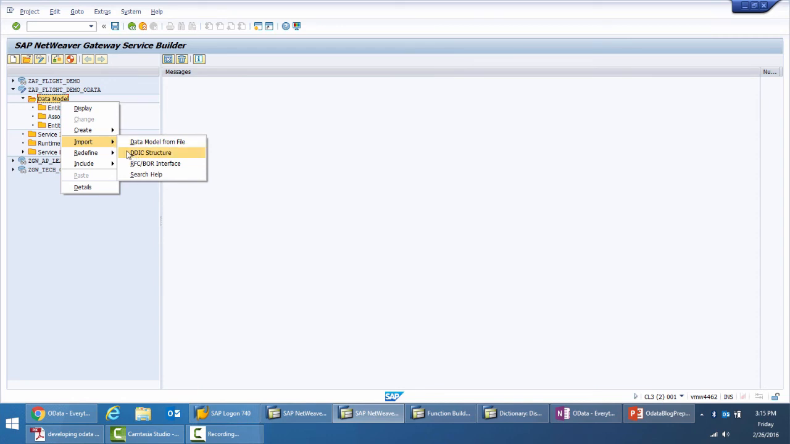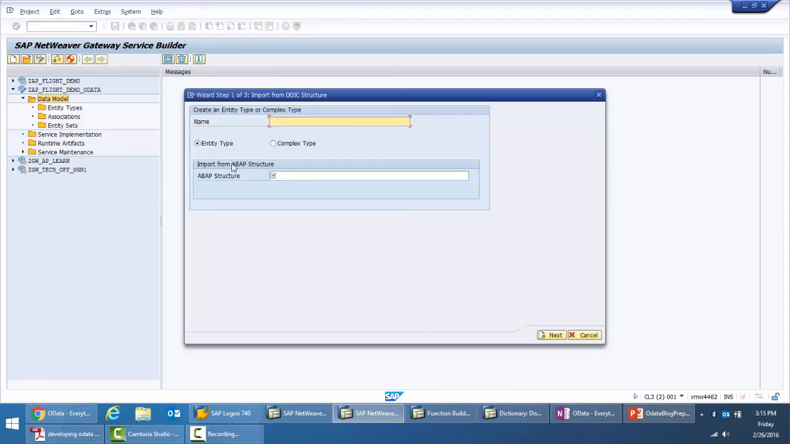So let's start by creating the first entity type, which is the flight carrier, and I'll do it by creating it via the DDIC structure. So let me just mention the name of the entity type and then the structure as SCARR.